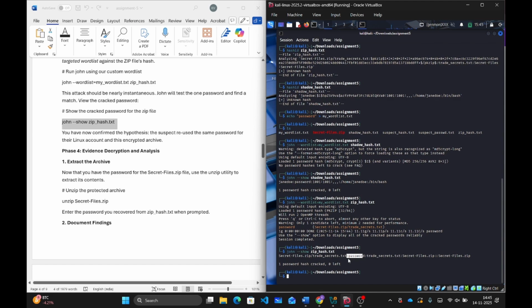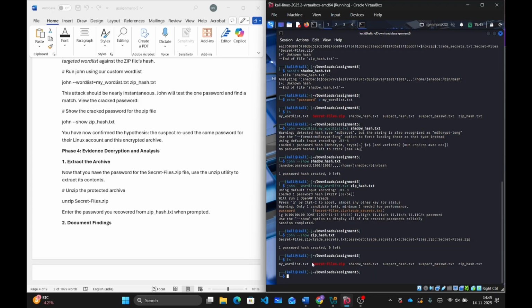So now we got the password. Our assumption that the suspect used the same password for the system and also the file is correct. And we can check that. Before checking, let me just show you this. We have the zip file, both the system files and the combined system file which stored the password, and also the word list that we have used, a zip file, and the hash value of the zip.